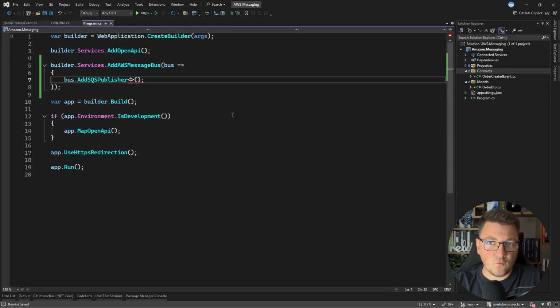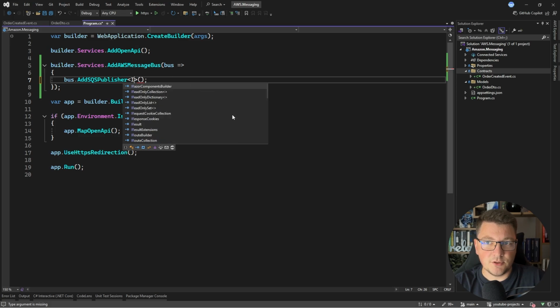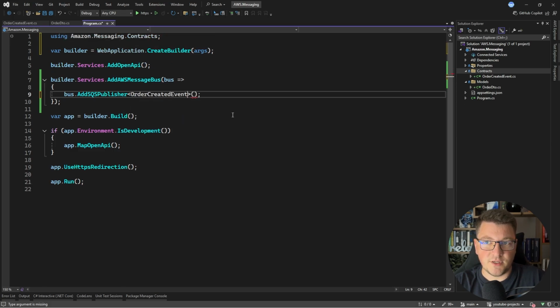We can specify it when calling the AddSQSPublisher. So let's specify the OrderCreatedEvent. And now we're missing a queue URL. So we can obtain this value from the AWS console. So let's go ahead and actually create our queue.